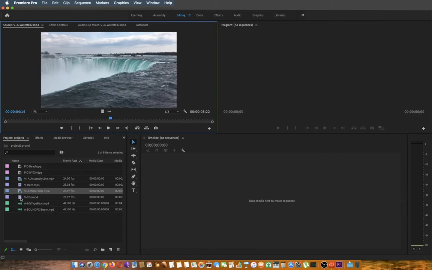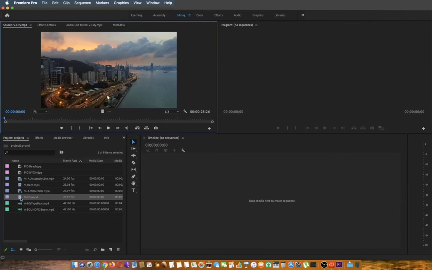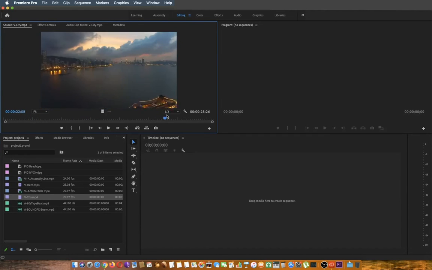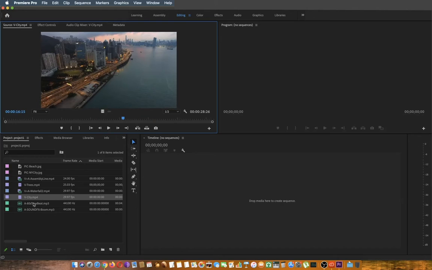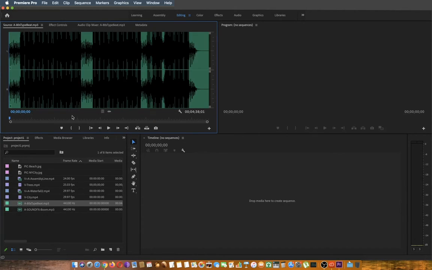Next one, just video, no audio of the city. Double click it. There we go. And finally, what do you think is going to happen when we click on just the audio? We double click it. It shows us the audio. There's no image there because there is no image. It's just audio. So we can drag to a certain point in time, hit play, hit stop.